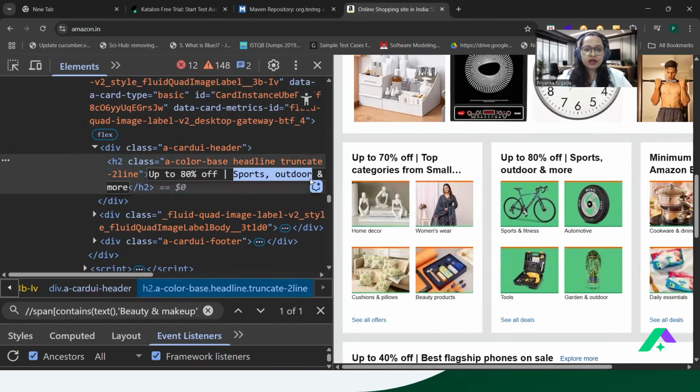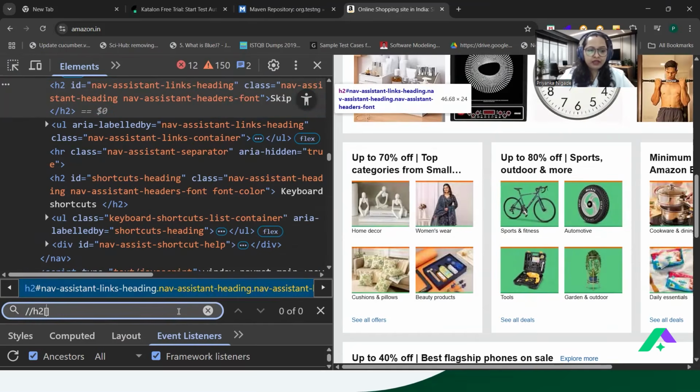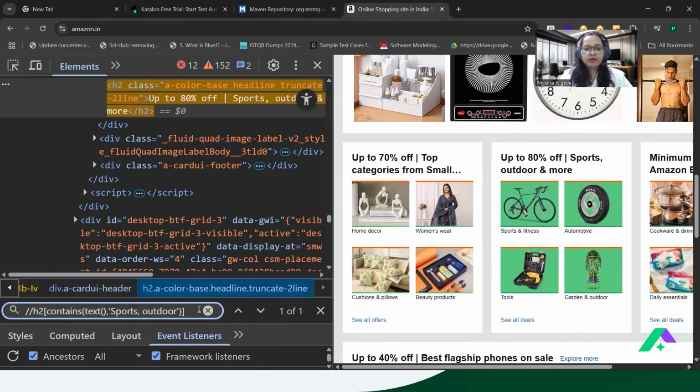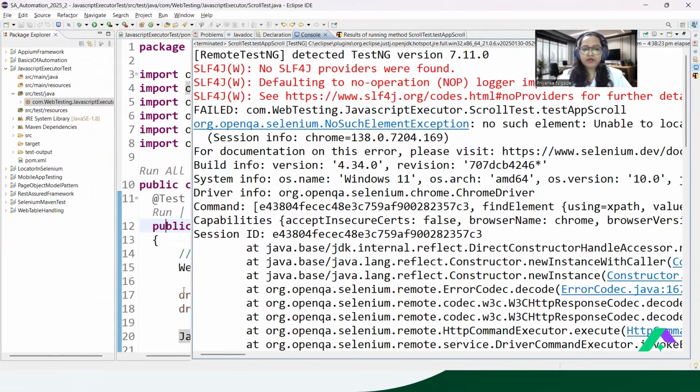Suppose sports and outdoor. And I change only my XPath, okay? So H2, then I write contains, and there I will write the text, whatever text it is. Just check whether this text is present or not. And then I will apply the same XPath. See, it got matched. So we are able to match this element, right? And this element is available in our final execution web page also. So better I will change the element and it will work. See.